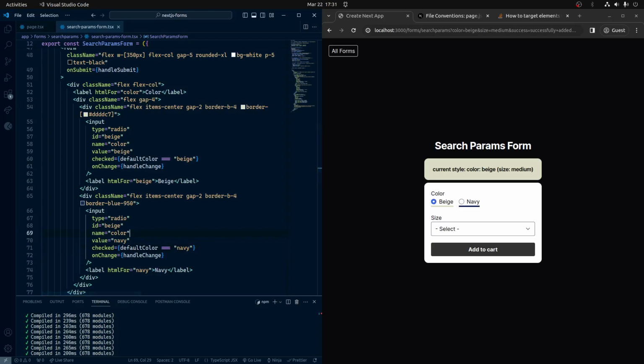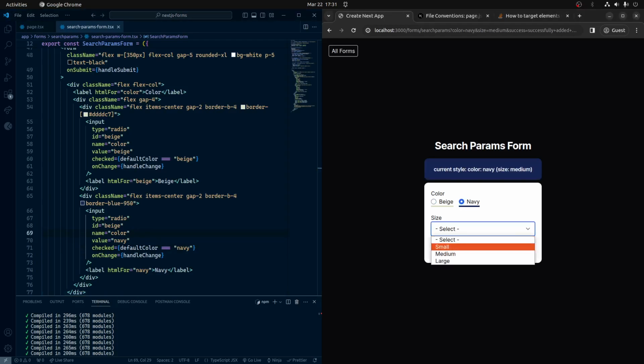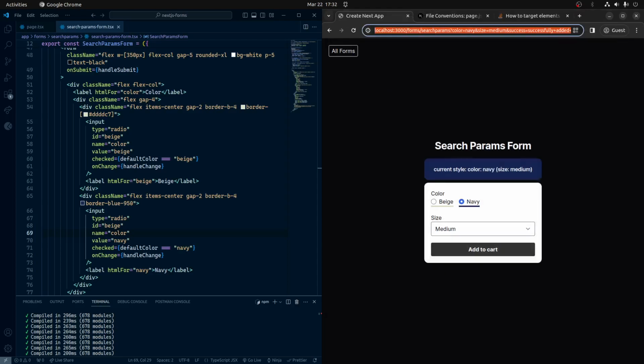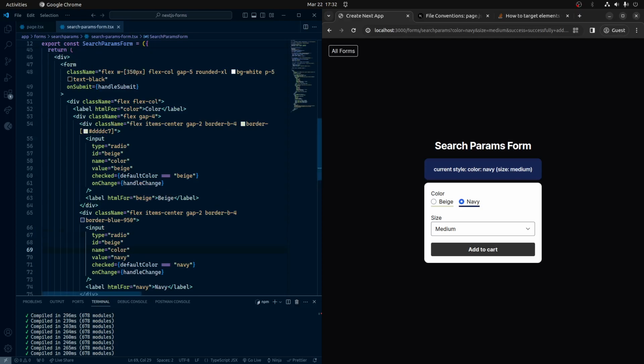Cool. So now if I go to navy and medium and I share this on a new website, these are already checked. That's cool. I can share this cart form to make it easier for someone if they want to check it out. Like, hey, check out these styles. Do you like this? So that's very powerful. The saving stay in the URL. That's a very big reason to do that.